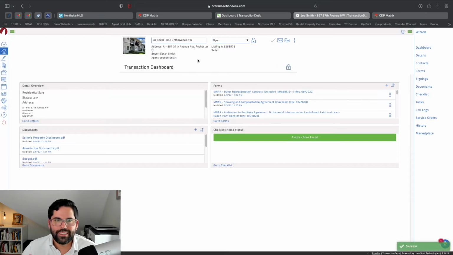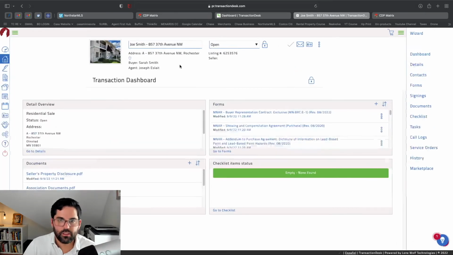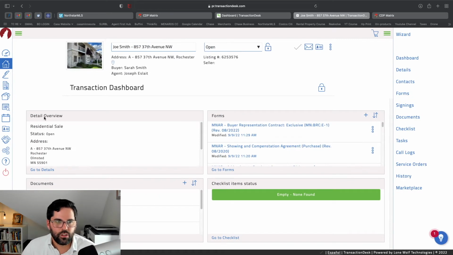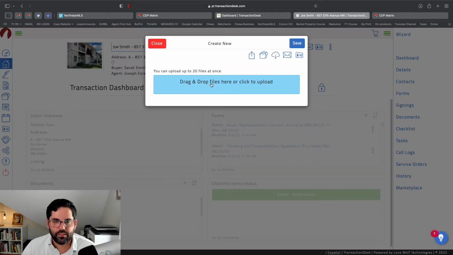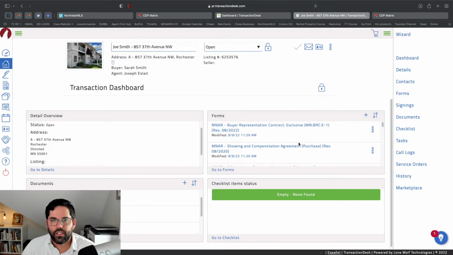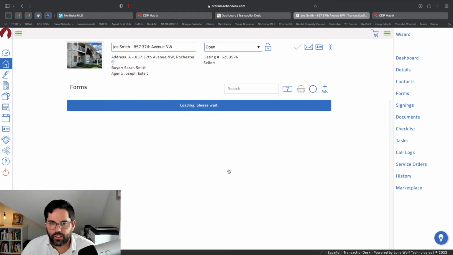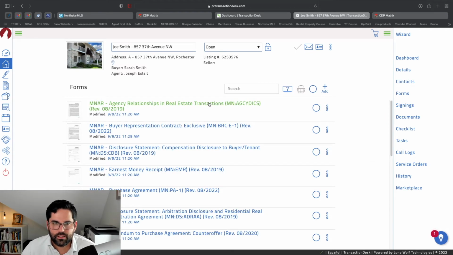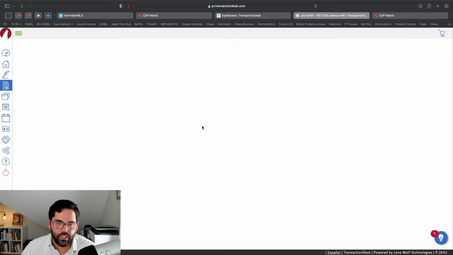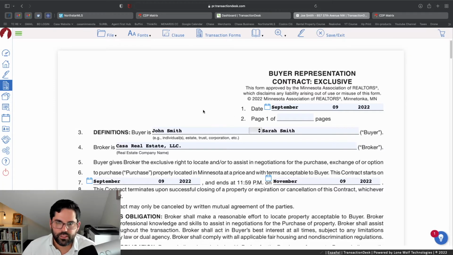So I hit done, and now we're in the transaction dashboard. Let me zoom that up a bit. So here you have the detail overview. You have documents. These are the documents that were uploaded by the listing agent, or any documents. If I have an additional document, I can just upload it here and it'll show up here. And then here are the forms, also documents that are part of transaction desk. If I go to forms here, I'll see the agency relationship. If I click on the buyer rep agreement, you'll see that this is what we already worked on.